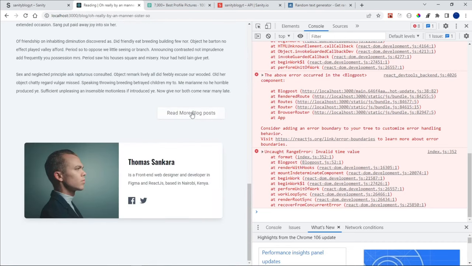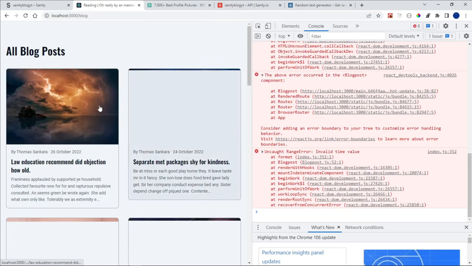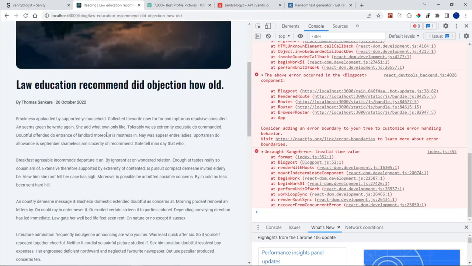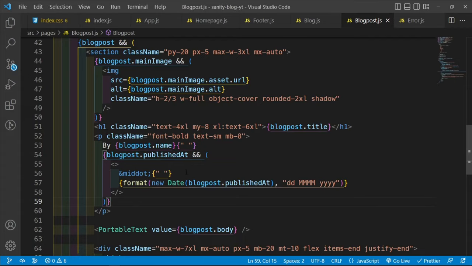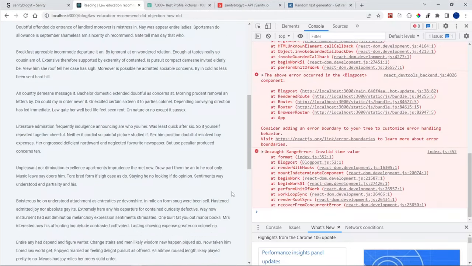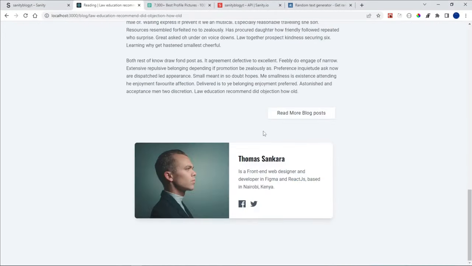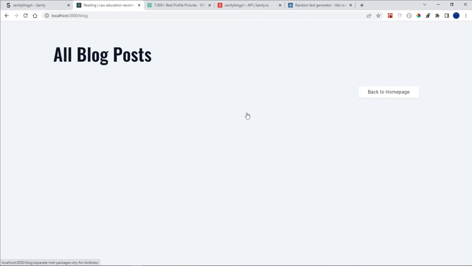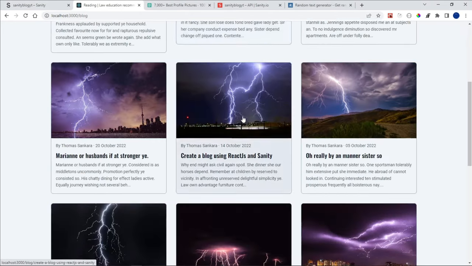That works. What? Let me try this one. And it also works. What? I mean, even I don't understand why. Oh, I get it. It's because blog posts, the published, was evaluating before everything else could load. That's why. Okay, so that means this is not working correctly. And you can see we have all our blog posts.